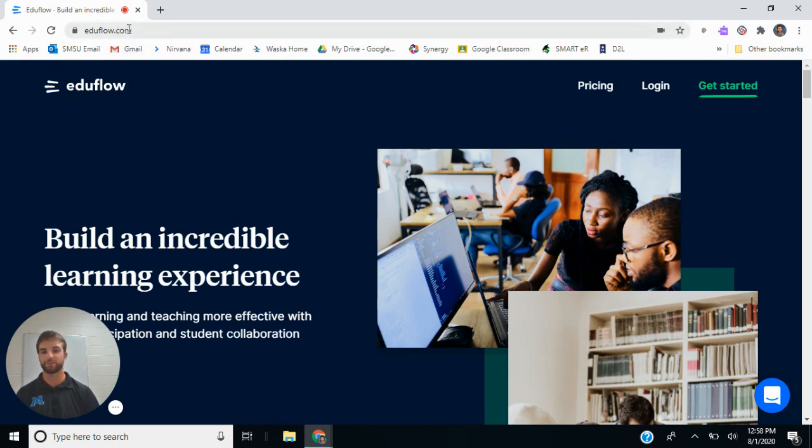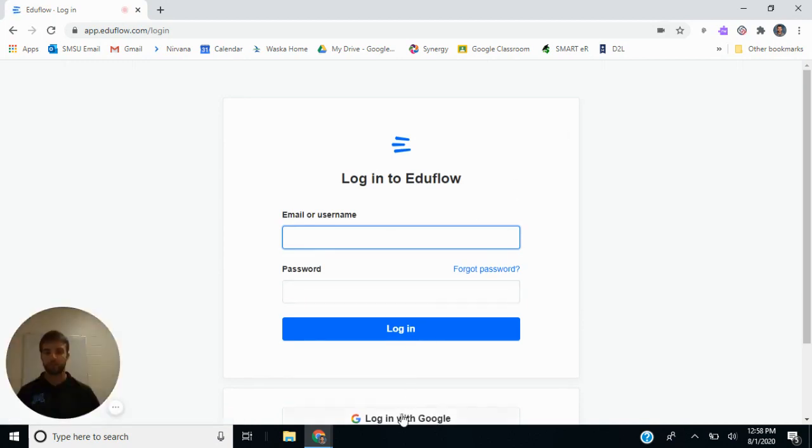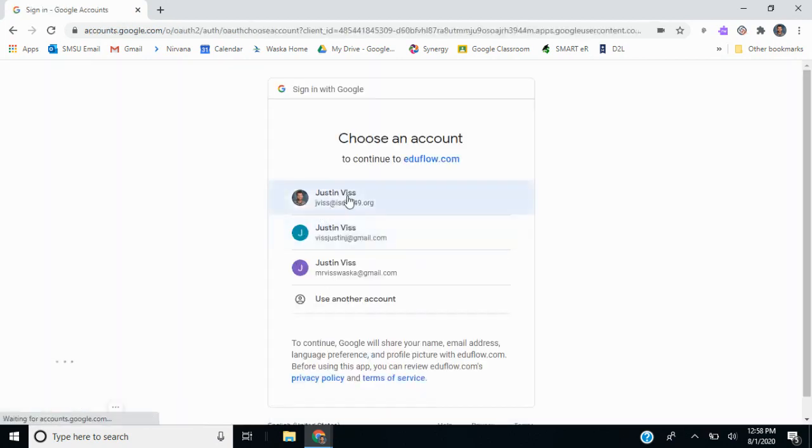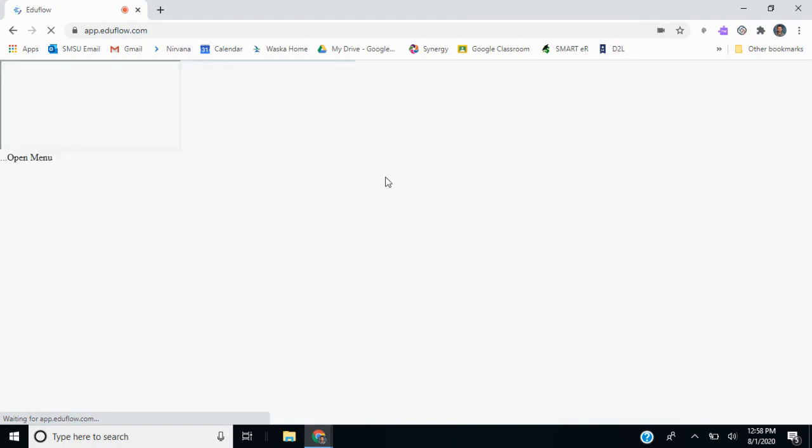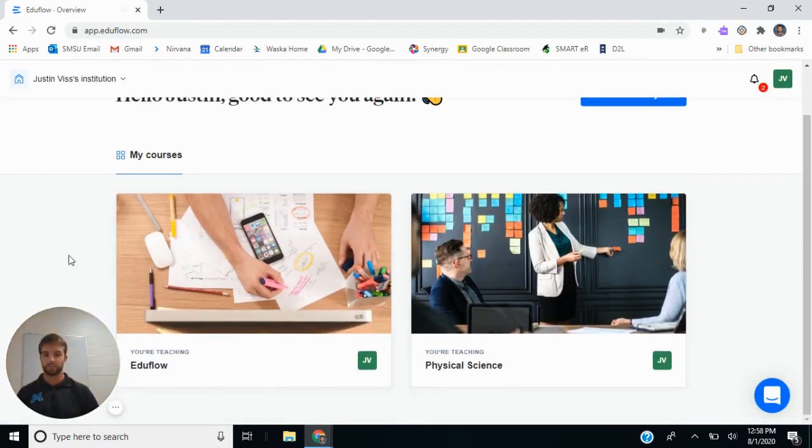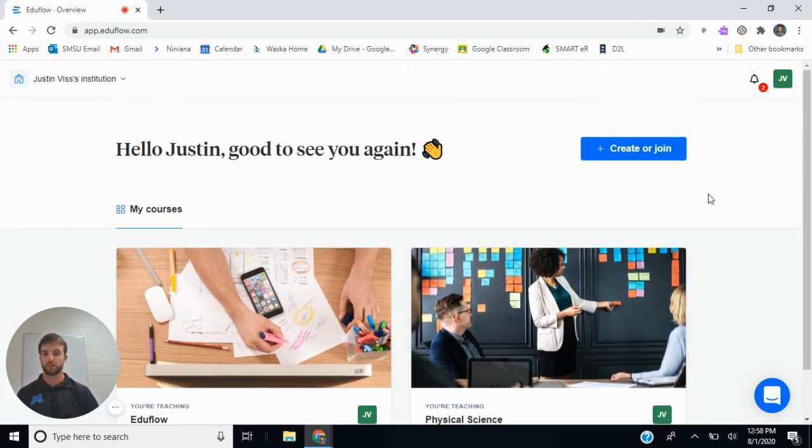You're going to start off by going to Eduflow. You can click Login. If you have an account, you can just log in with Google, or you can set up an account. And so when you get to this spot here, you can see the different courses that you're teaching. Eduflow gives you 3 free courses with 50 students in each as a part of their free package.